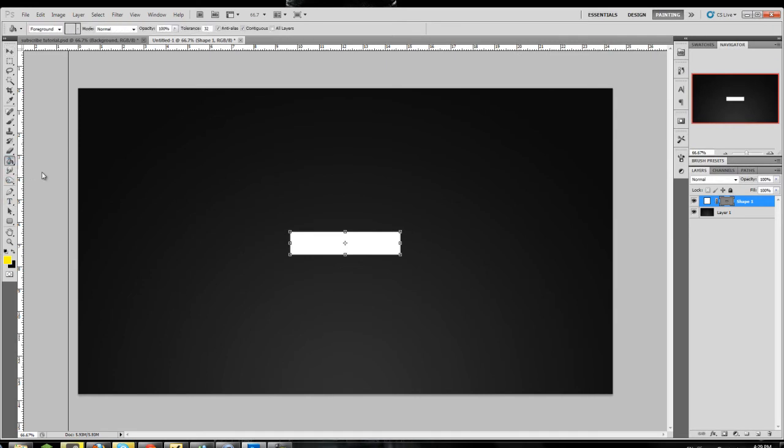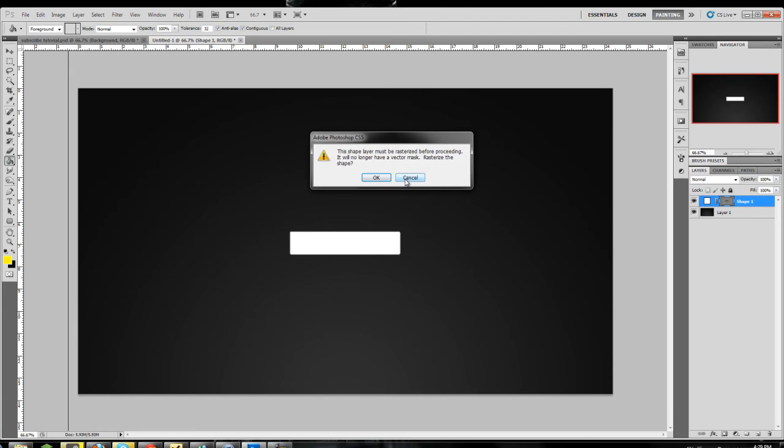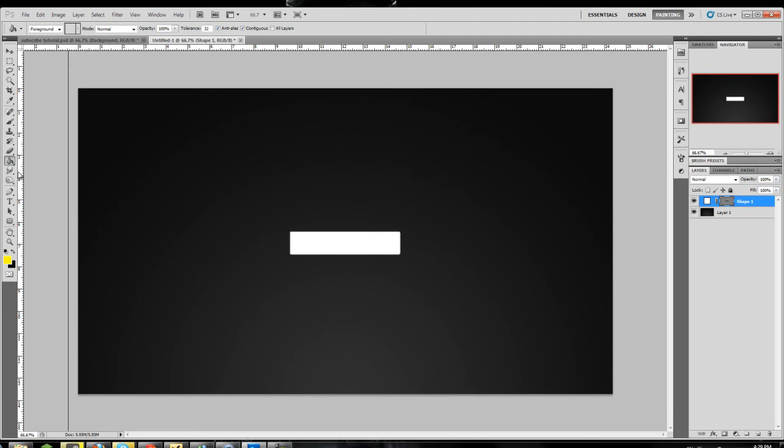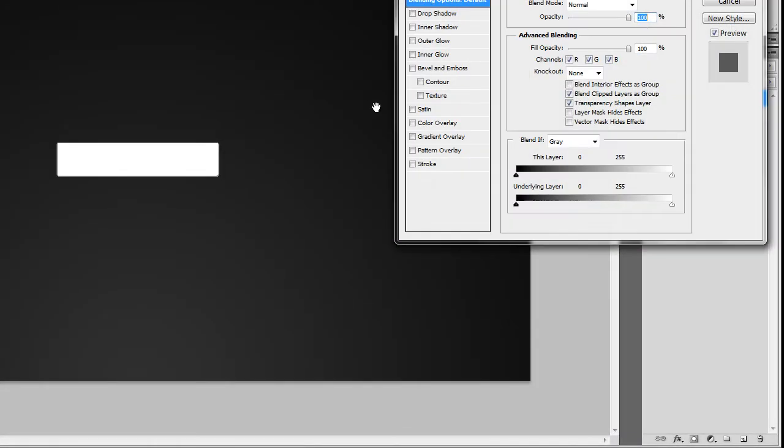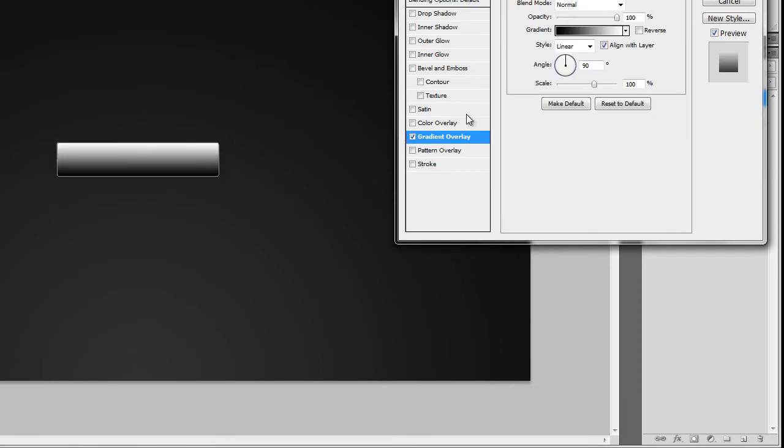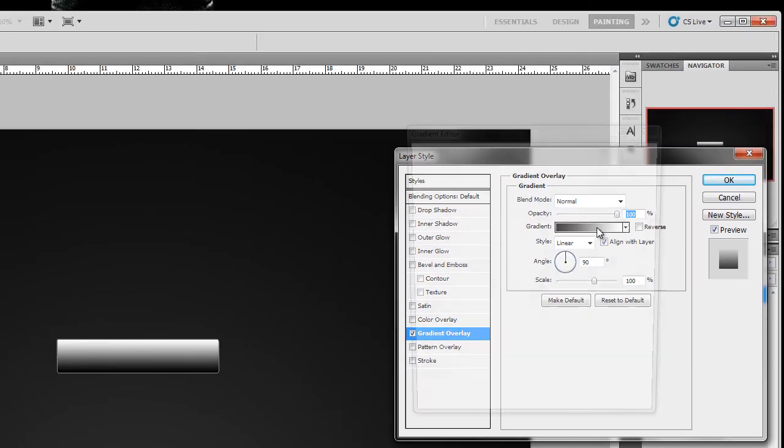I'm going to grab my paint bucket tool. And that's actually not what I want to do. I do not want a layer mask on. I'm going to grab my shape tool. And well, actually, no, wait, we need a gradient on this. So we're going to go into our layer styles. We're going to go gradient. Now this is the standard black to white default one.